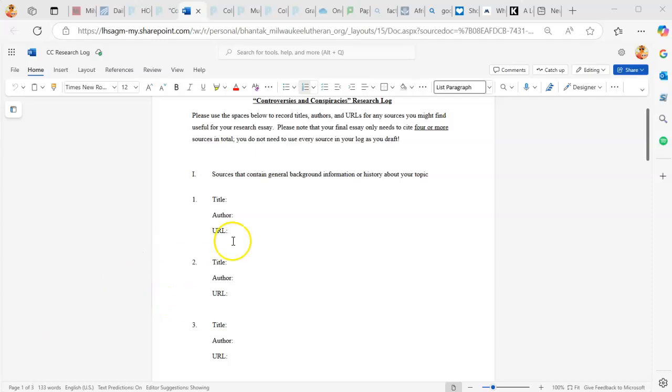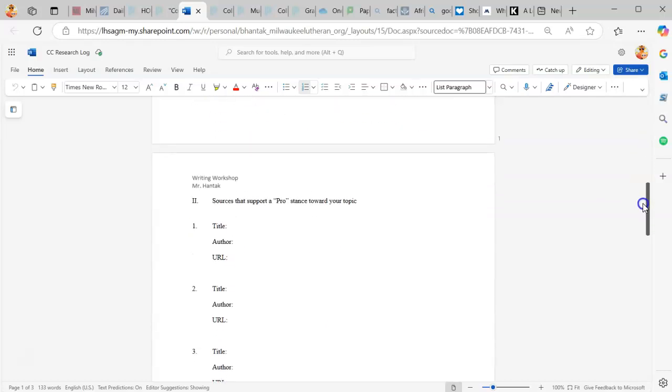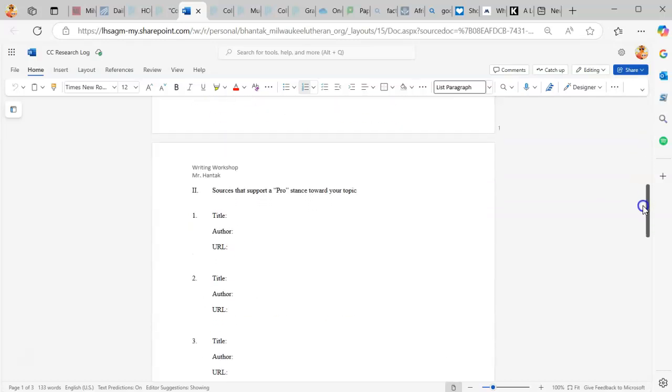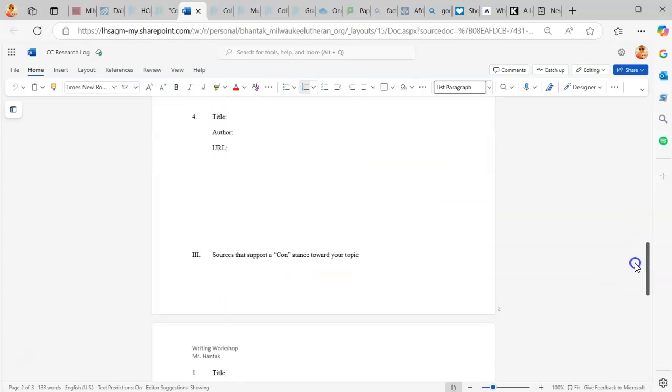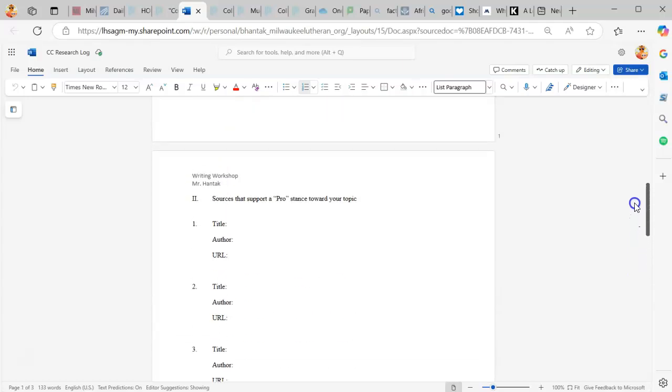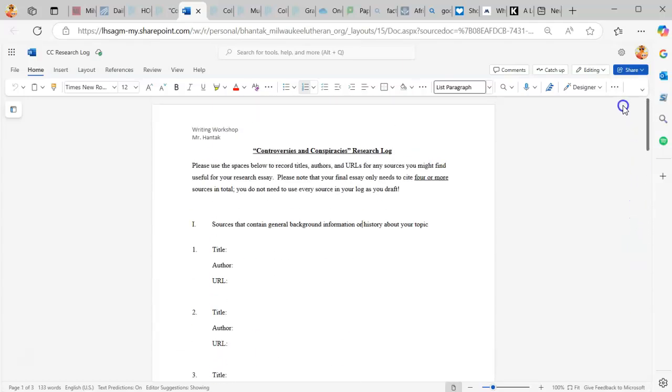So I want to see that you're finding at least a couple sources for each of these areas of your research essay. So again, general background information or history about your topic. At least a couple of sources that establish a pro stance towards your topic. At least a few for the con side as well. Again, you can certainly add more than 11 on this if you like, but your final essay only needs to cite 4 or more. We'll cover more about citation as we get to outlining for this thing in the coming weeks.